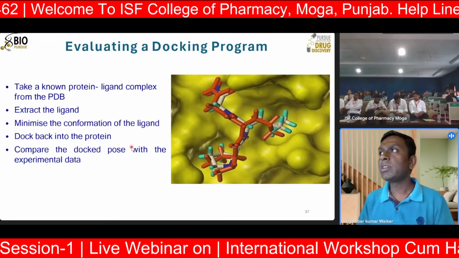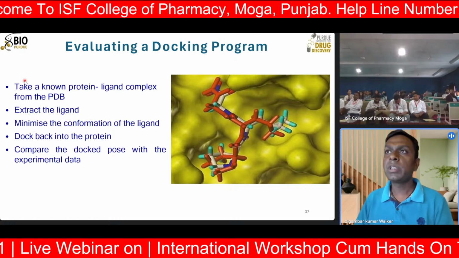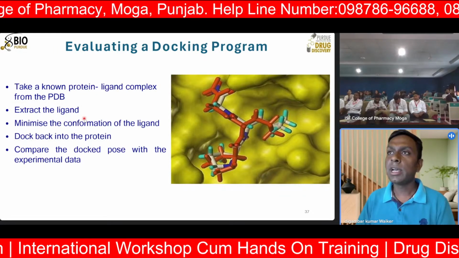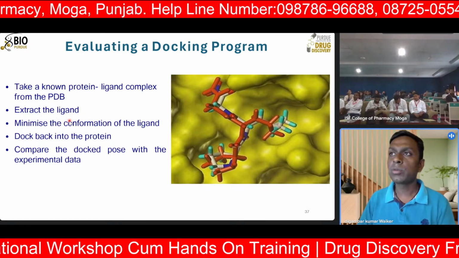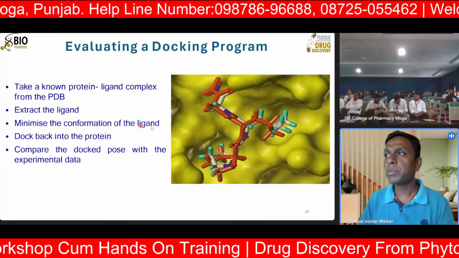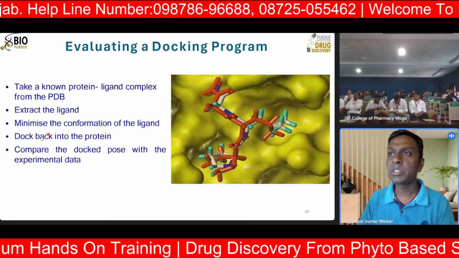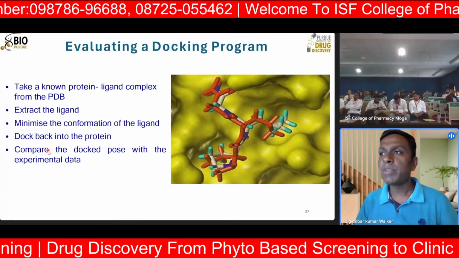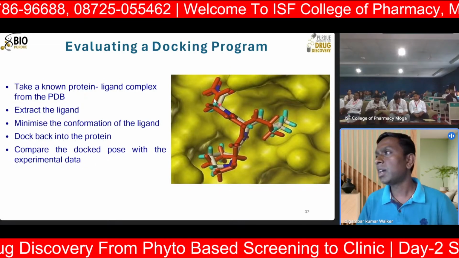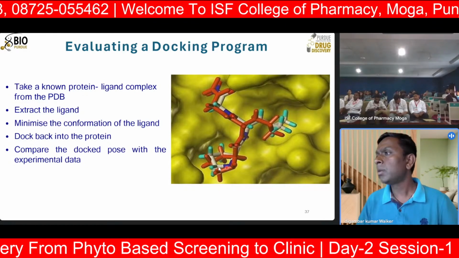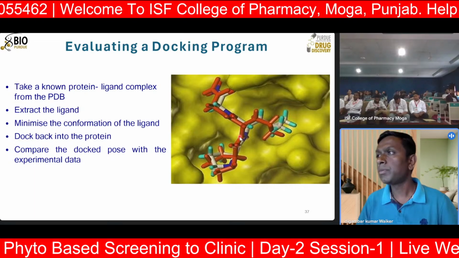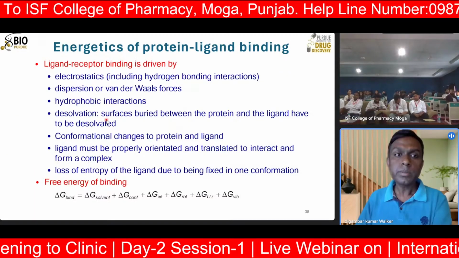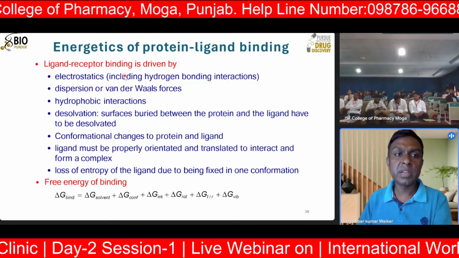Further, to evaluate the docking program, we take a known protein ligand complex from the PDB, and we extract the ligand from that protein. We minimize the conformation of the ligand. Basically, we do ligand preparation. Then we dock it back into the protein pocket, and we compare the docked pose with the experimental data, as I told you, and then we compare the docking RMSD value for that particular complex.